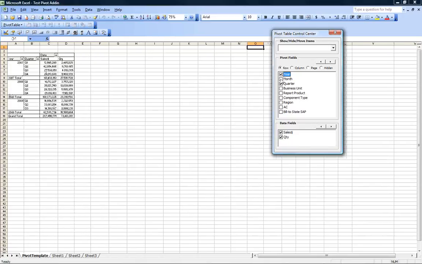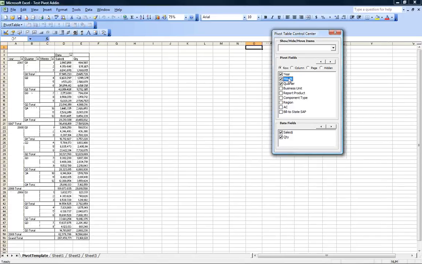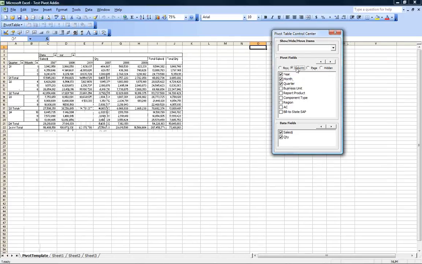I can remove a field by unselecting it. You can also add and remove fields by double-clicking on the field. Here I will double-click on month to add month back into the pivot table row area. Another way that you can add fields into an area is to select the field, and then you can double-click on the area above. Here I'll double-click on column to move year into the columns area.